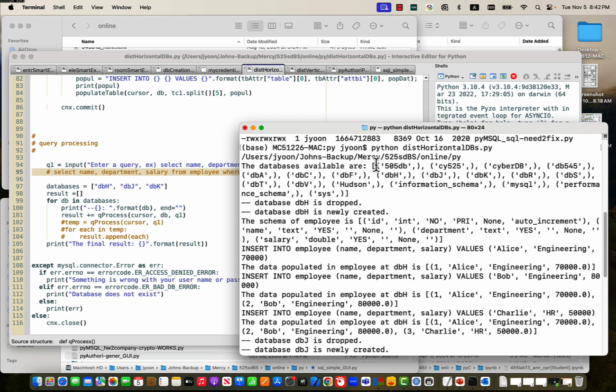see here, first the databases available. So in my database, I have many different ones. This is my exercise: DBA, DBC, DBF, DBH, DBJ, DBK, RS, TB. Remember that in our examples, I already had that. So if it is already available, then I first drop it and then create it. So the schema of employees is this. This is the schema information.